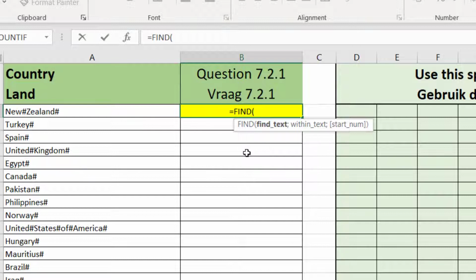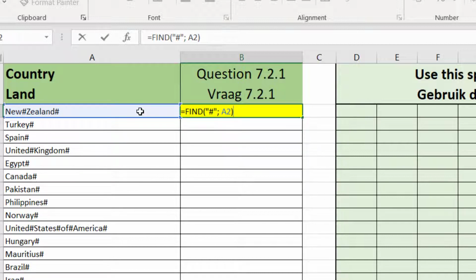As the first parameter, we need to pass the text we are looking for. In this case, it is the character hash. The second parameter of the function is the text, within which we will do search. We will search for hash character in the country name. So, we will pass cell A2 as a parameter. We close the parenthesis and hit enter. In cell A2, hash is the 4th character.